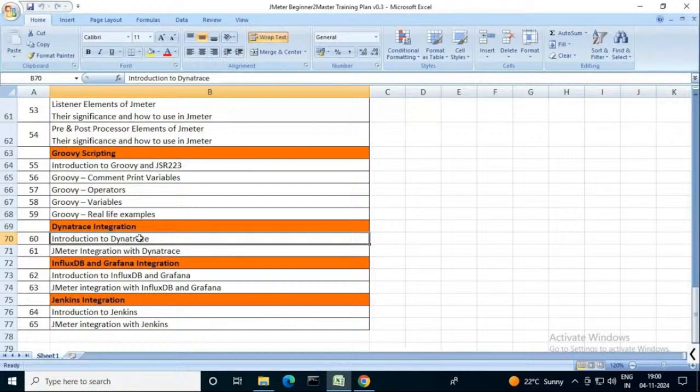We're going to learn about Dynatrace, whatever modules will be required for a performance test engineer. I'm going to cover that. And then the integration of JMeter with Dynatrace, how we can integrate JMeter with Dynatrace, that also I'm going to cover. Next is InfluxDB and Grafana integration of JMeter. This is also very important, guys. What is InfluxDB, what is Grafana, that I'm going to cover, and how to integrate JMeter with InfluxDB and Grafana.